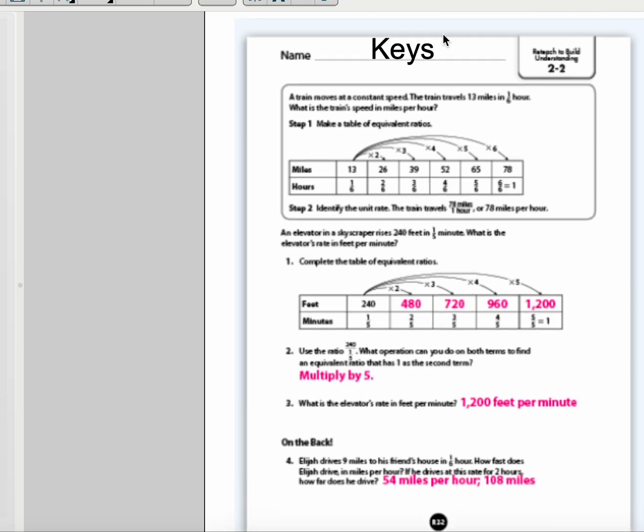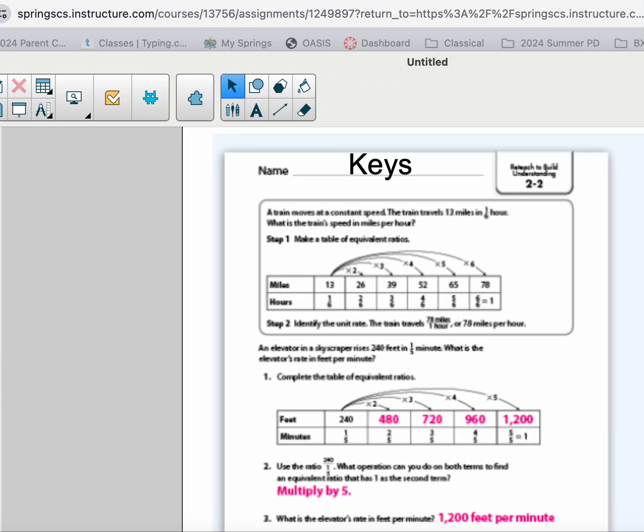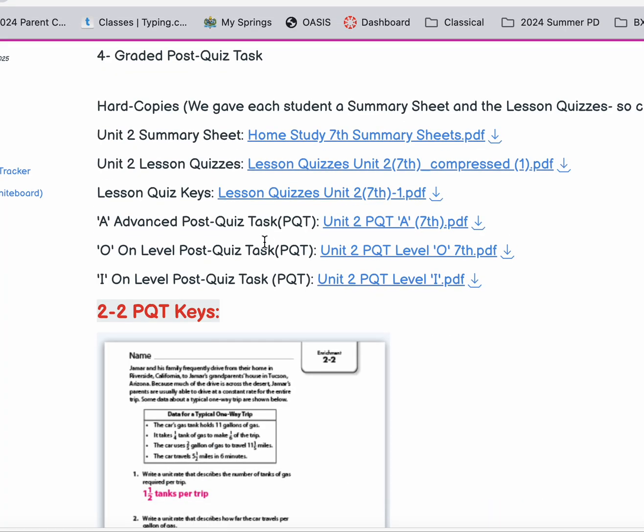You can find the lesson keys for the post quiz in Canvas again. I'll go back, and you can find those assessments here based on how well you did. Again, A is advanced. They got most of them or all of them right. On level, let's say on the lesson quiz, they got about half. And the I for intervention is if they got most of them wrong.